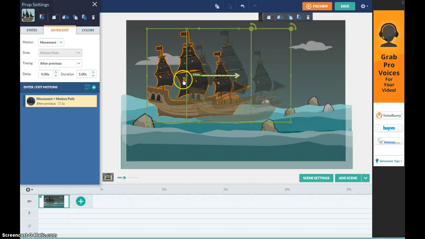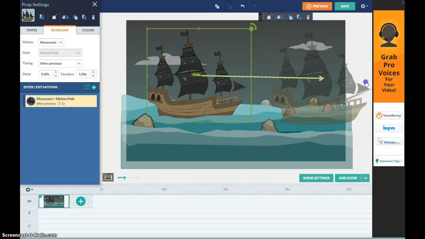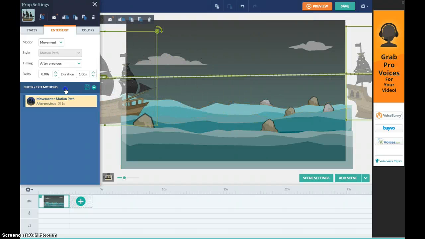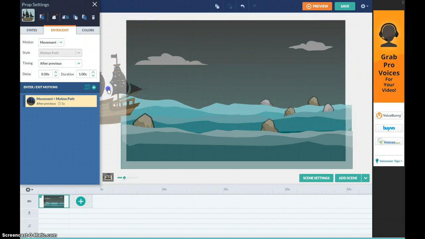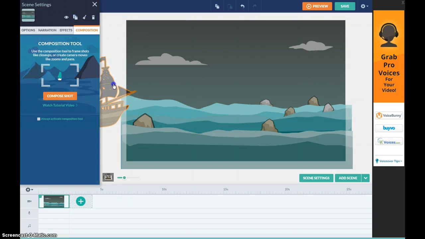The same thing applies to characters. When you want to give them some sort of motion path, all of a sudden we see two. One is kind of a shadow. That will be where it will end up. So I'm going to take it completely off the screen, and I'm going to have it start off the screen over here and just kind of come sailing through.